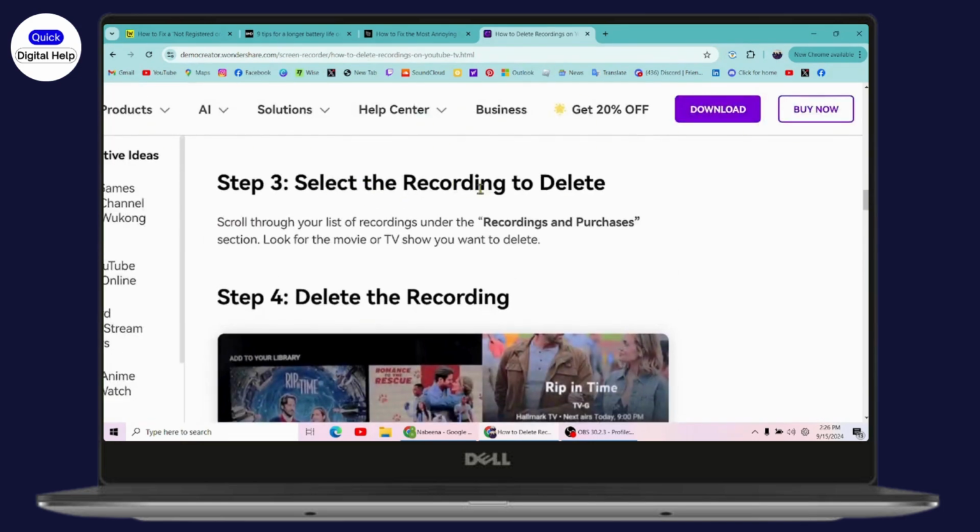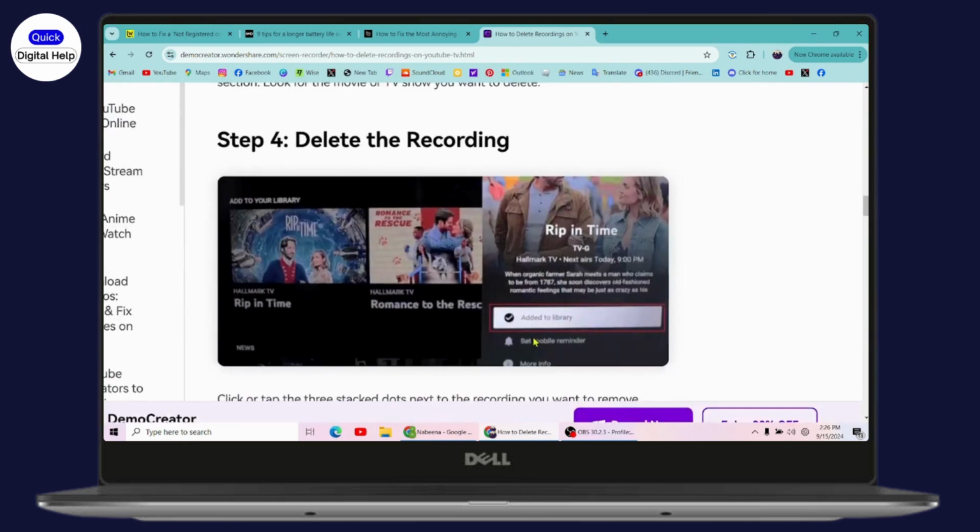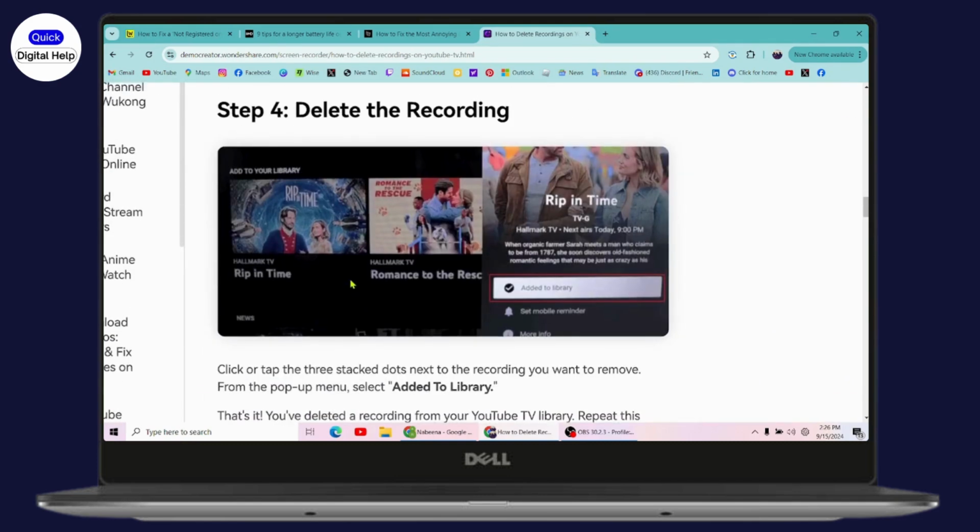And after that, select the recording to delete. Scroll through the list of recordings under the recordings and purchases section. Look for the movie or TV show that you want to delete. And after that, click or tap the three stacked dots next to the recording that you want to remove.